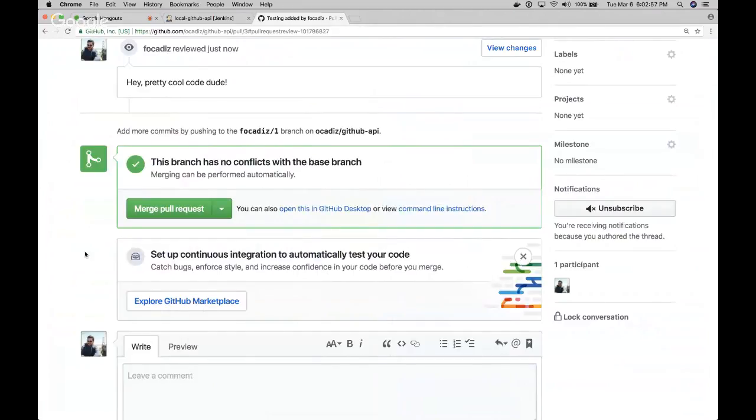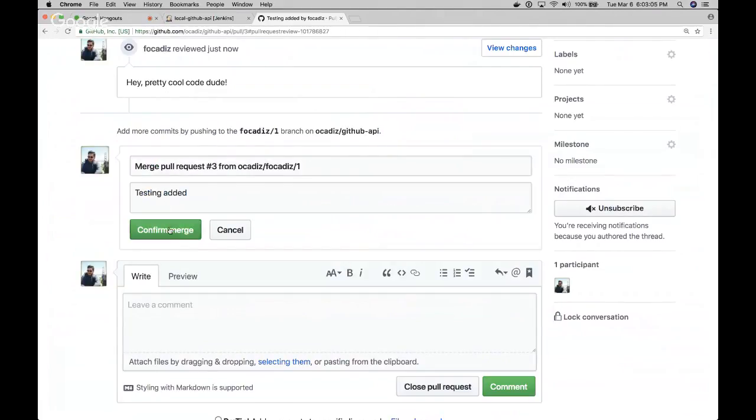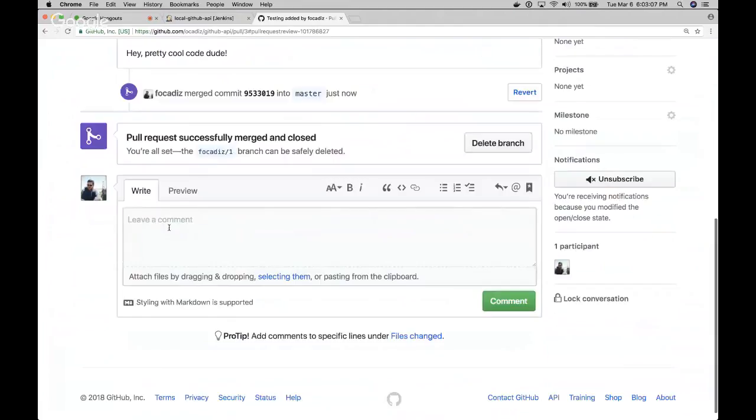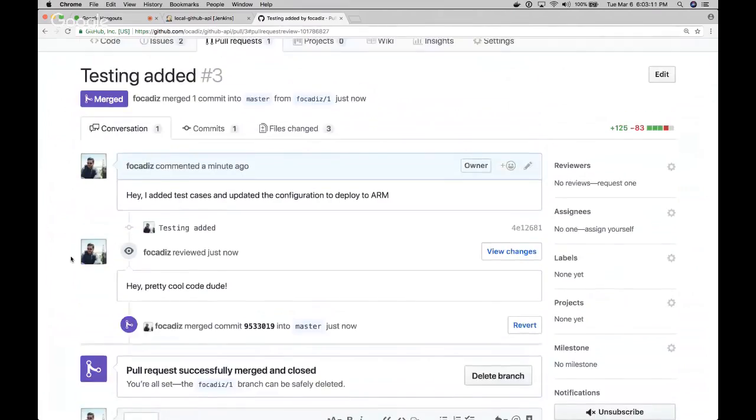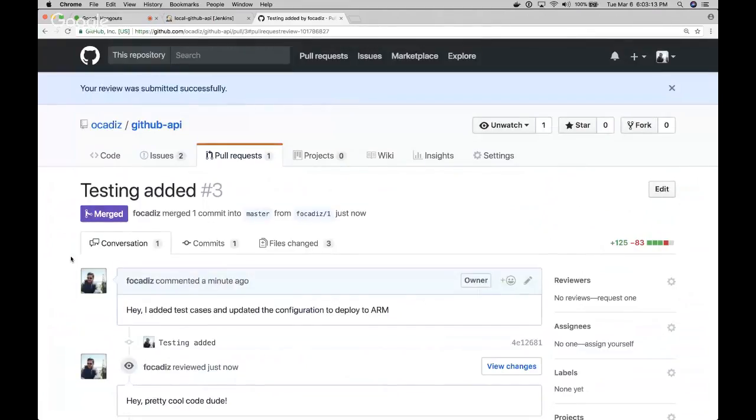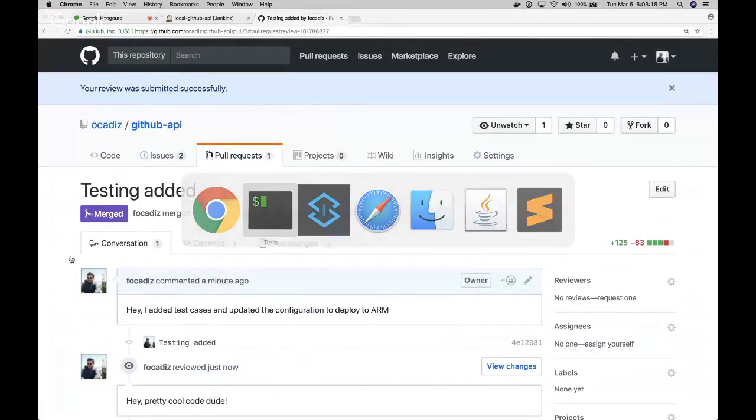So I will skip this step because I'm the one developing, testing, validating, and approving. So I will merge the code. Which is great.